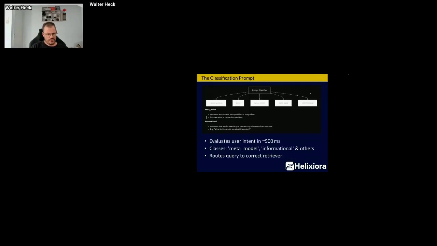As I said, we support 5 different classes at the moment. This might become more or less over time as we go along, but at the moment, the 5 different classes that we support are conversational, error, meta model, metadata, and informational. And each of these has a different use case.